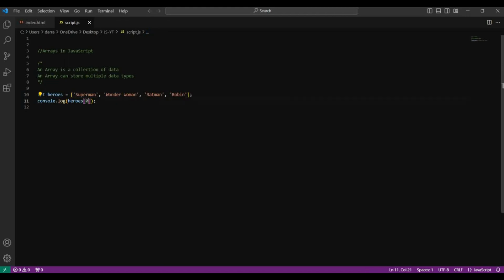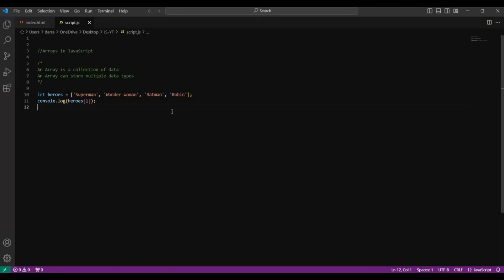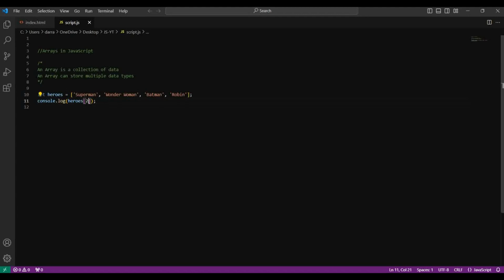So this is an important concept to know when you're working with arrays, that JavaScript starts counting at 0. So it's 0, 1, 2, 3. And then we get Wonder Woman. Okay, awesome. Now, just for practice, can you get Batman? Well, yeah, change that to 2. Remember, heroes at index 0, heroes at index 1, heroes at index 2. So that will get you Batman. I'll just save and refresh to show you. Good practice.